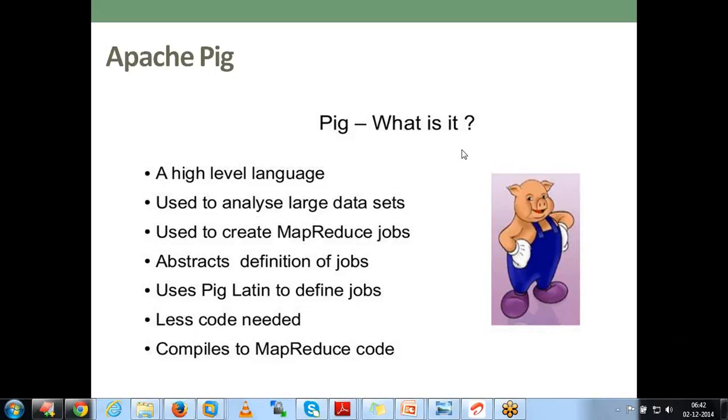So I think most of the data warehousing or retail people don't have knowledge of Java. They have knowledge of SQL only. That is one of the reasons for going to Hive. So coming to Pig, we already have Hive.